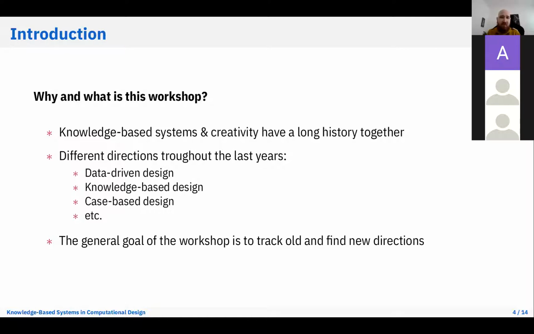Knowledge-based systems and human creativity have a long history together. There were different directions throughout the last years, different applications and different domains, and different synonyms for knowledge-based design, which was also known as data-driven design or case-based design, or in a broader sense, AI-based design.